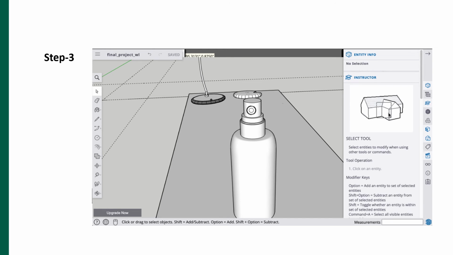And in the third step, we have made an exact look of how a hand sanitizer looks. We have used circles and other things in order to make minute detailing for the hole and an exact hand sanitizer shape.